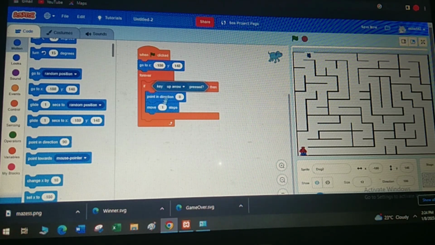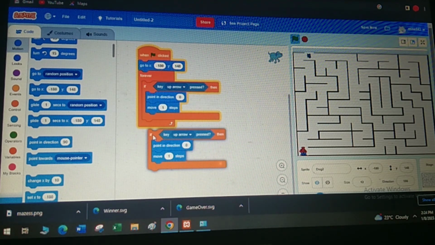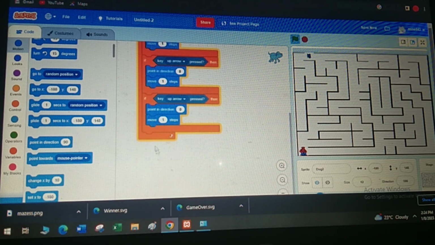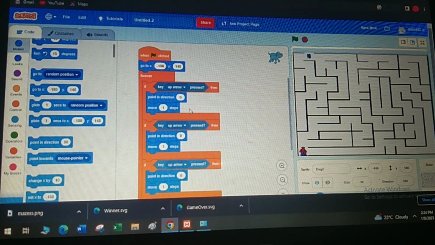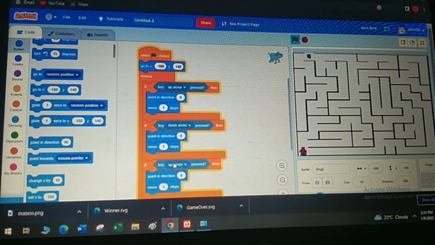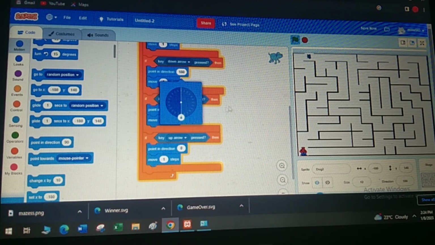And then the next one, you can code it or you can simply duplicate the code by right clicking the code and clicking duplicate. And here you're just going to change the up arrow to down, left and right arrow, and also correct the point in direction: 180 for down arrow, 90 for right arrow, and -90 for left arrow.